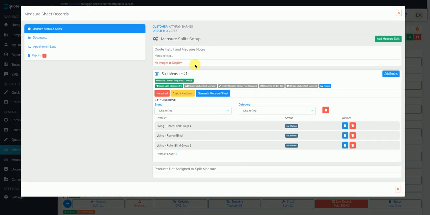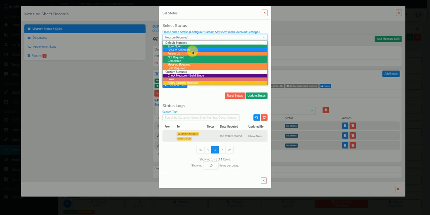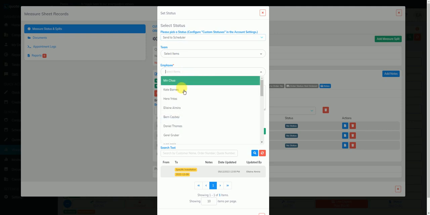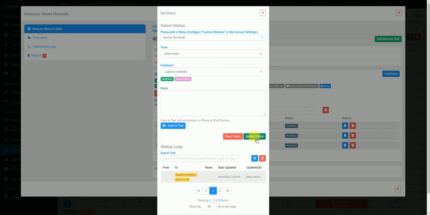Once you click that, the Measure Sheet Records window will display. Then press Required. In this drop-down list, pick the status Send to Scheduler and select the employee who will do the measure. Then don't forget to update status to apply the changes.